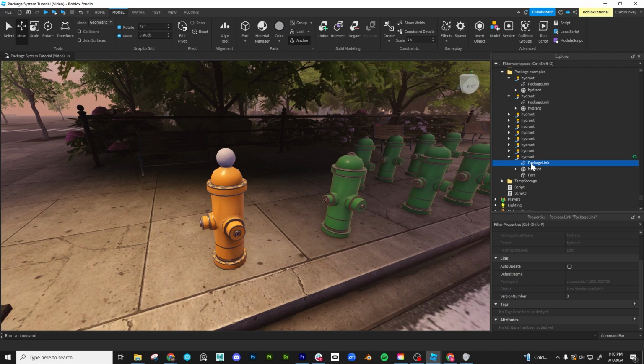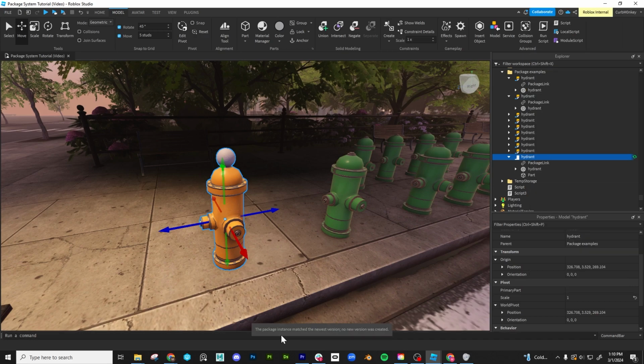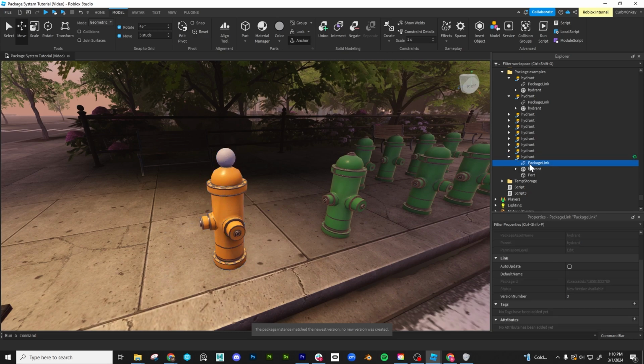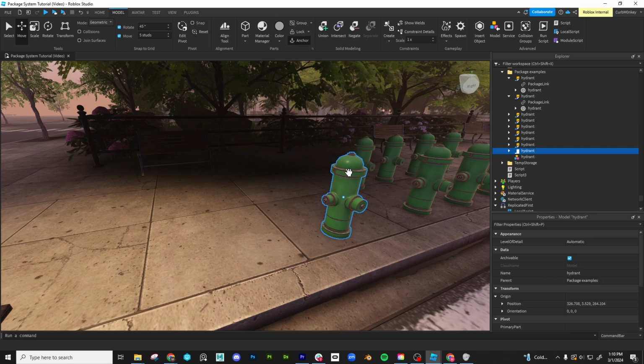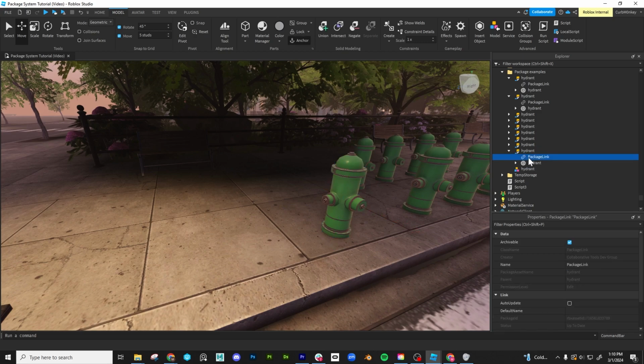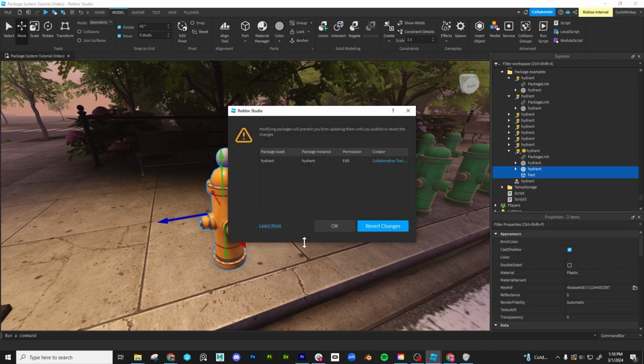So I'm at version 3, and I can't publish the changes because there's a newer version, and it won't let me override that version. So we're going to do a little workaround here, and we're going to delete the package link. We're going to grab these 2 parts, cut them, and grab a package that's at version 4. I'm going to paste into at original location.